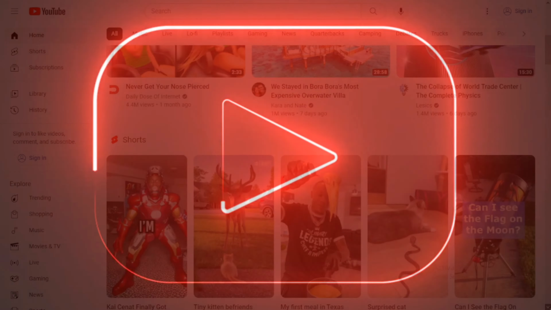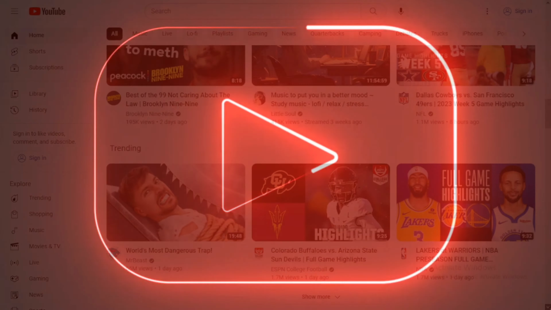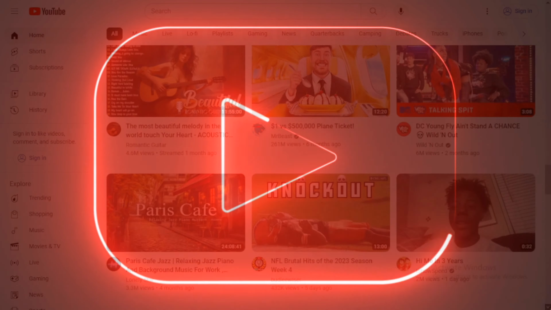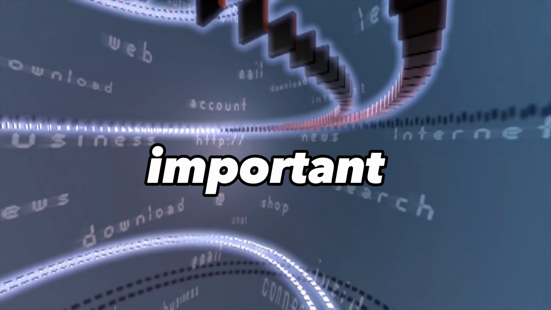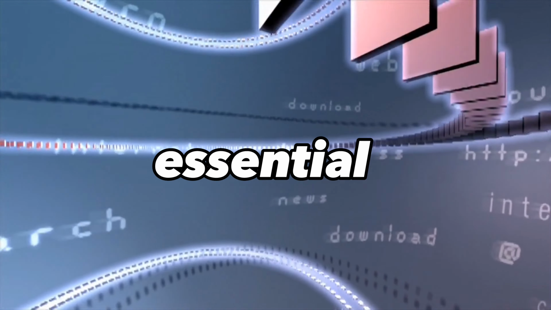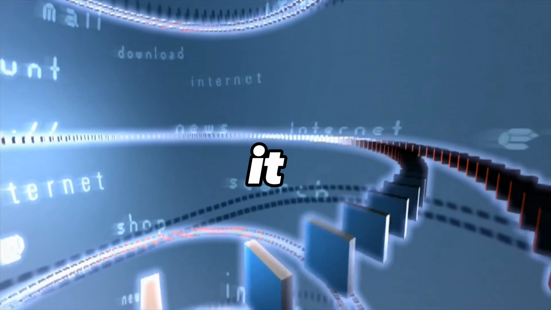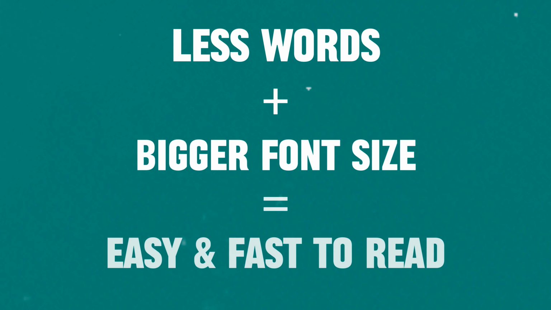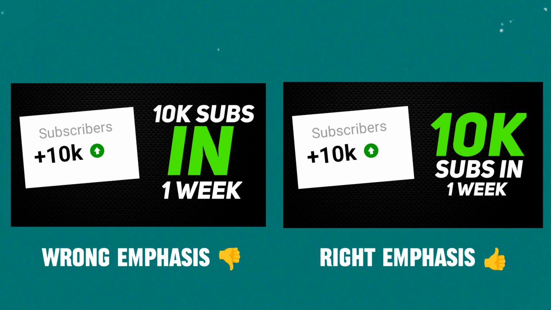Most thumbnails on YouTube contain text, but the sad part is that most people use it in the wrong way. Text is an important part of the thumbnail for conveying essential information, but you have to use it along with an element. Try using fewer words with a larger font so it's easily readable. When selecting the size of text, remember that the larger a word is, the more emphasis it has. So always keep the power words in a bigger size.